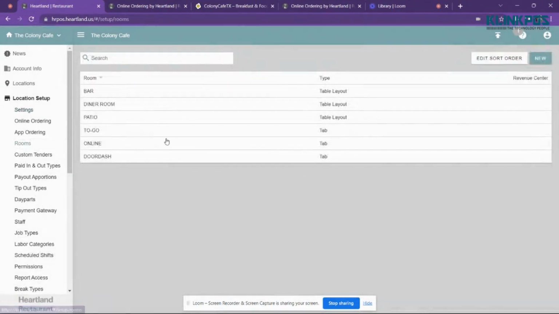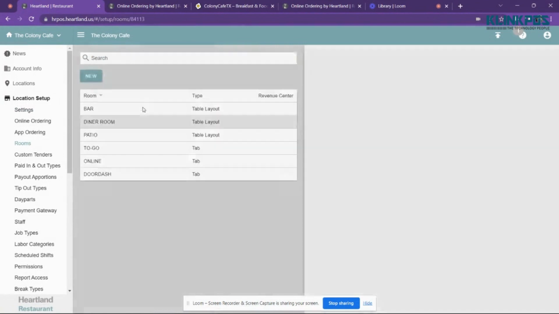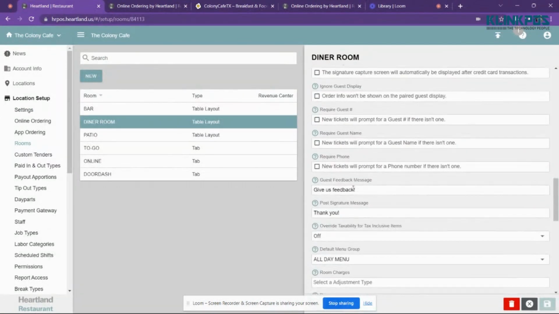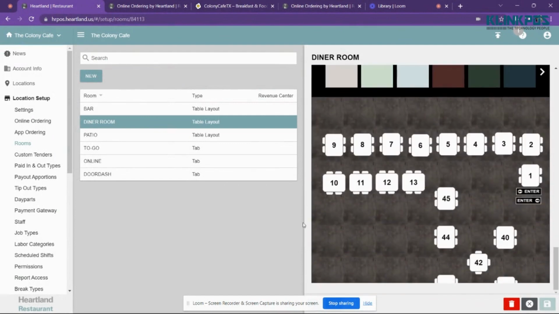You can manage your rooms and flow inside of the location setup page, such as a diner room with a table layout. It basically manages how your flow comes together. When people call in, there can be a to-go room. When people dine in, the server can tap on the table and start the order.